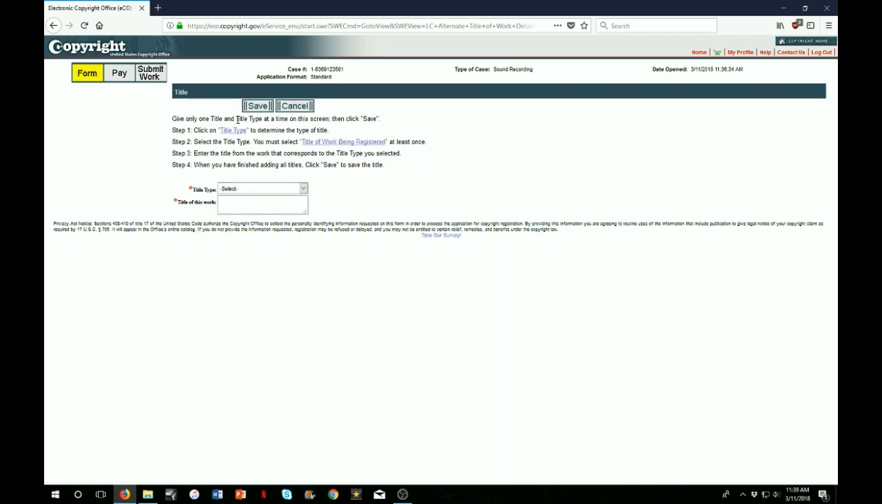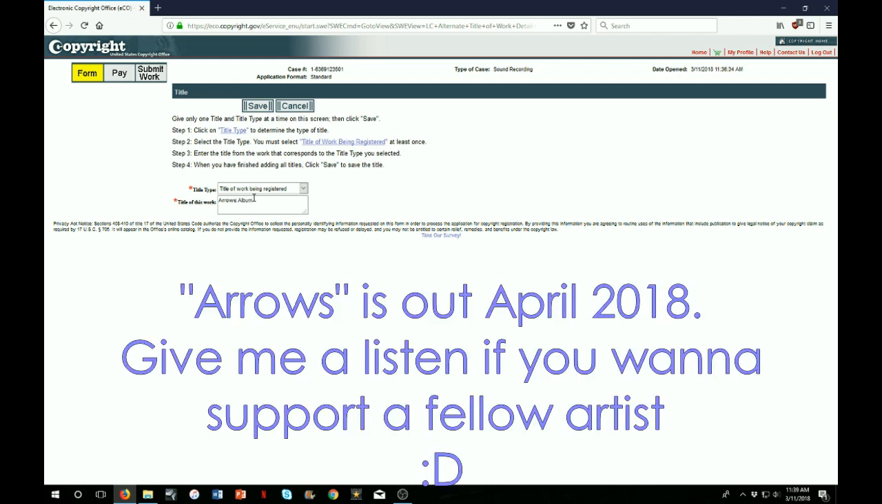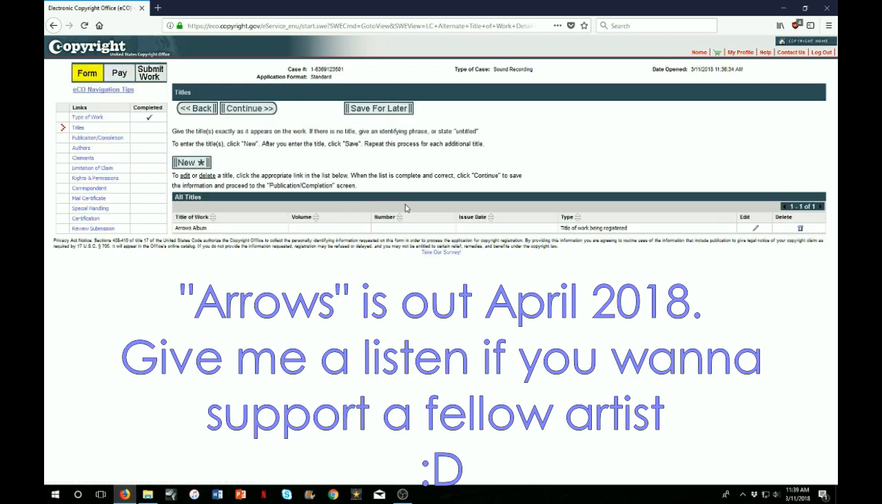So the next page is the titles. You're going to click new title, say what kind of title type it is, and type in the title. Mine is my Arrows album, so I'll just title it Arrows album. Okay, so I've got that in. That's the only thing I needed to do. Maybe you have to do volume, number, issue date, etc., but I definitely don't. You can click the little pencil if you want to edit, or delete it and click new and start over if that's what you need to do.